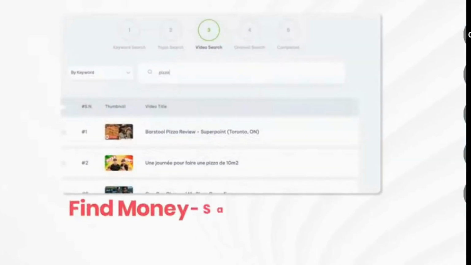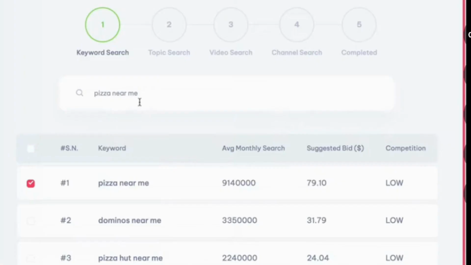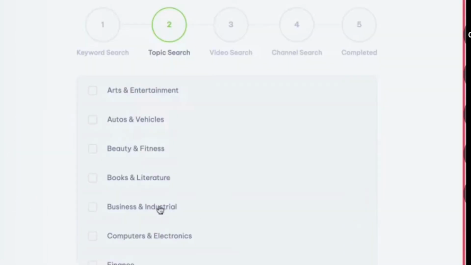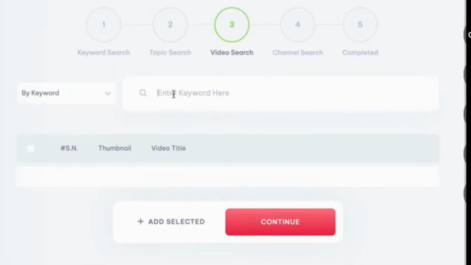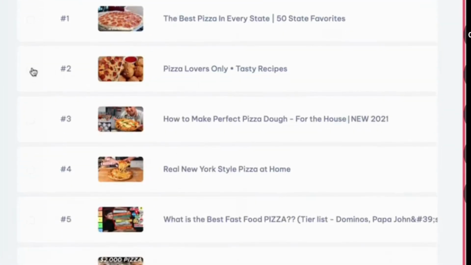Step 2. Find money-saving AdWords placements, topics, and keywords. Then, make clients' YouTube campaigns profitable by letting ytsuite find the best AdWords placements, topics, and keywords to use in your campaigns. Uncover the best hidden places to show your YouTube videos, the most profitable topics and audiences, and more to save as much money as possible.